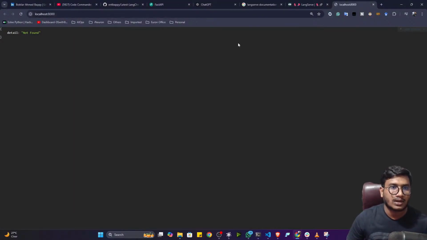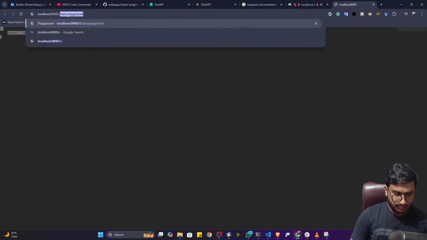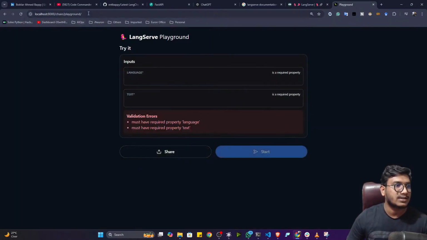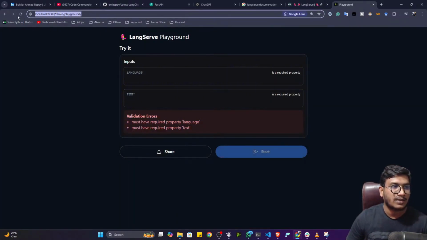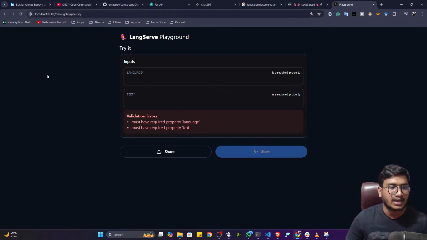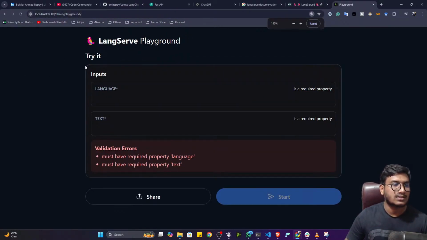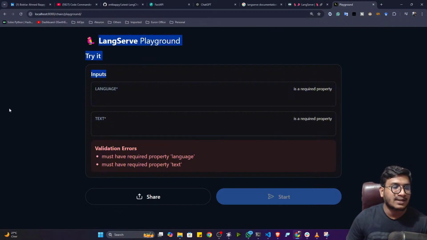Now see, if I open this localhost port number 8000, you will see there is nothing. For this you have to go to the chain route, chain/playground. This is the route, guys. If you go to this route, you will see the application interface, and this is the REST API we have created. Now let me zoom. See, this is the interface, and by default, LangServe has created this interface. So you don't need to write HTML and CSS code for this.